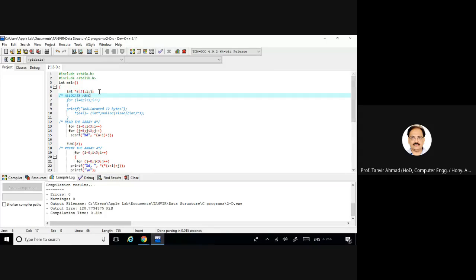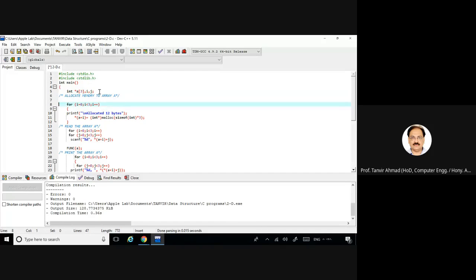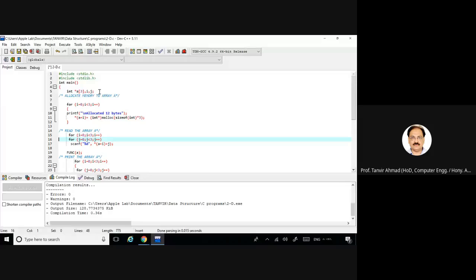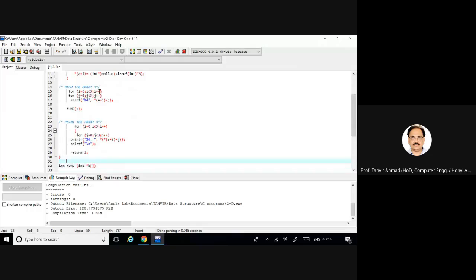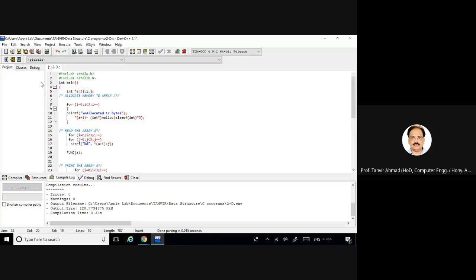and this is the code to allocate memory to array A. Fine. Now this is the loop to allocate the memory from here to here. And then you have to read the array, then the function call, print the array, function prints. Now in that case, since you have written the function at the bottom, you have to prototype it. If we just go over here, after this you just prototype it.